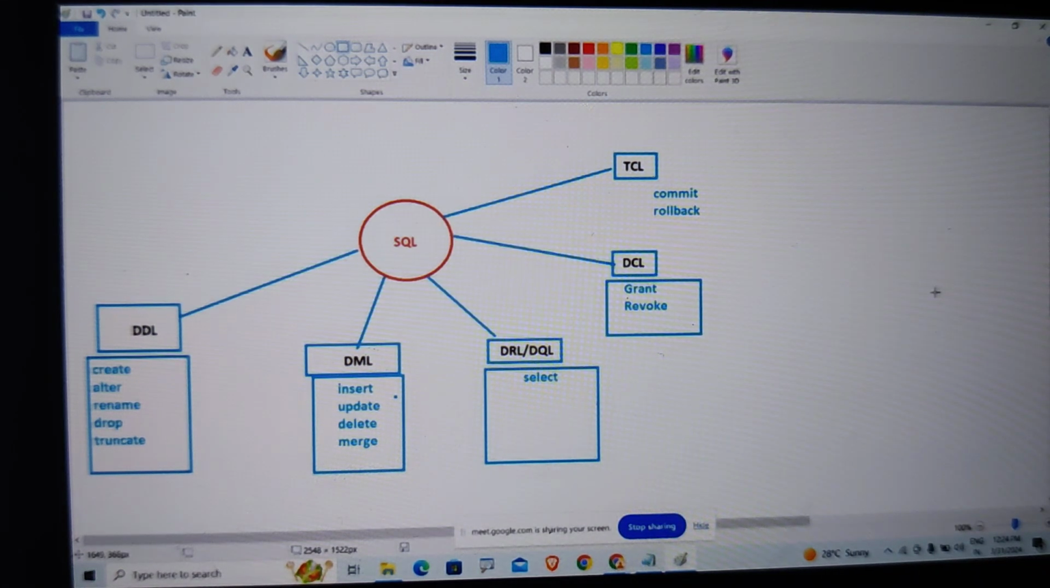Okay, so I'm stopping here. Tomorrow, in the next class, we are going to see how to create a table, create, alter, everything, practically. How to create, how to alter, how to read.